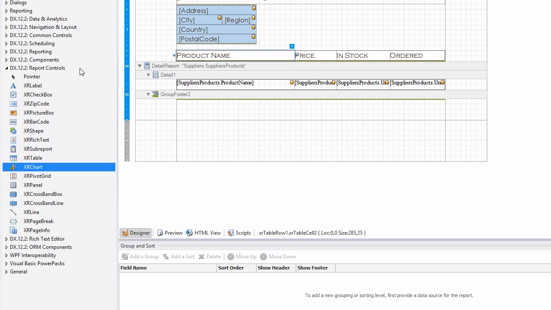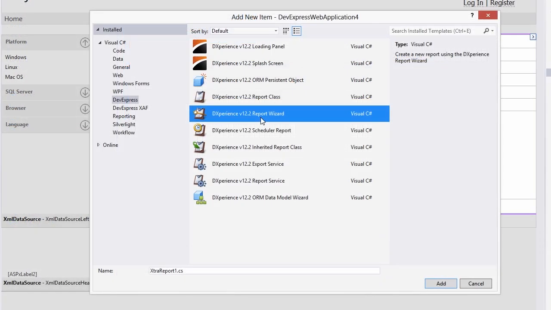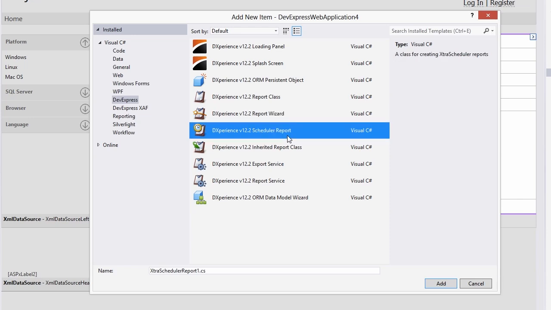The latter two are actually rendered using the DevExpress chart and pivot grid controls that share their functionality with those we saw on the Data and Analytics tab in the beginning of this video. Returning back to the new item dialog, we can see there's also a DXperience Scheduler Report item allowing you to create reports. This report type allows additional element types that make scheduler reporting a much easier task.